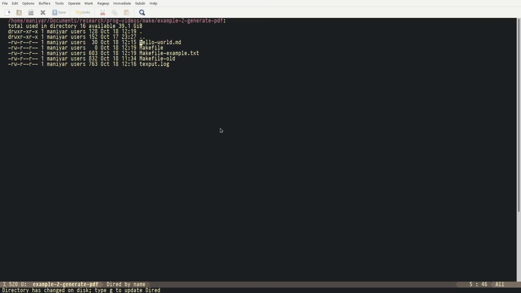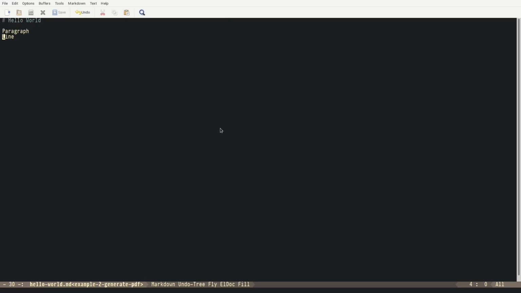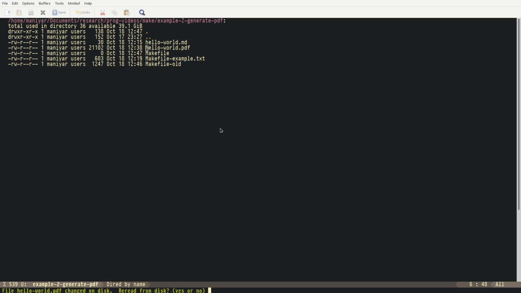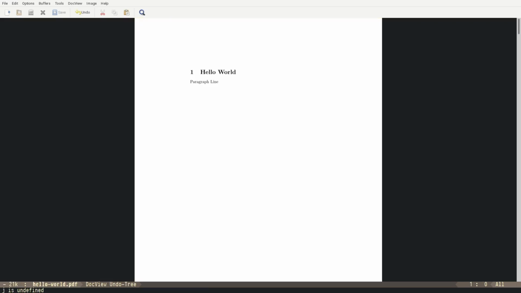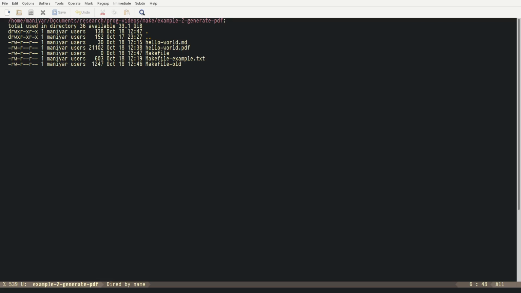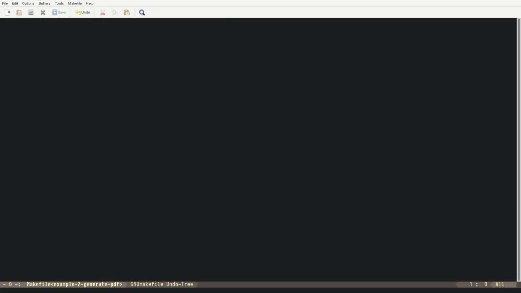So let's look at this project. We have a markdown file, and we're trying to create a PDF. We're going to start off with converting the markdown file to a text file, and then we're going to convert that text file to a PDF, and we're going to talk about how make works along the way. So let's start with this blank make file.